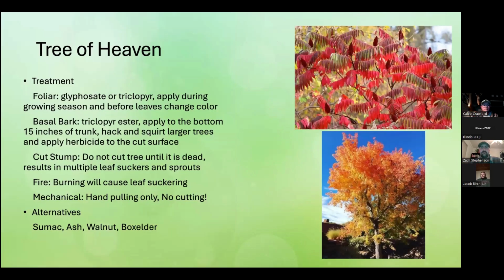So a good treatment for this plant, if you decide to go foliar, using glyphosate or triclopyr, you want to make sure you apply this during the growing season, but before the leaves change color in the fall. If you decide to go with a basal bark application, you want to use triclopyr ester, and you want to apply to the bottom 15 inches of the trunk. You can also use a hack and squirt method for larger trees, if it's too big to use a regular basal bark.